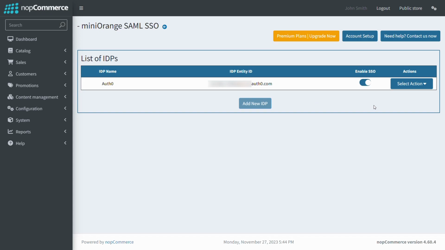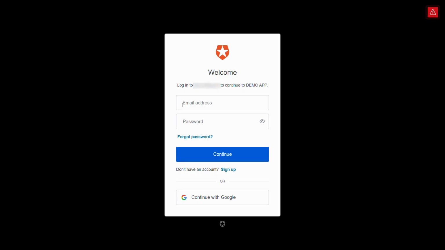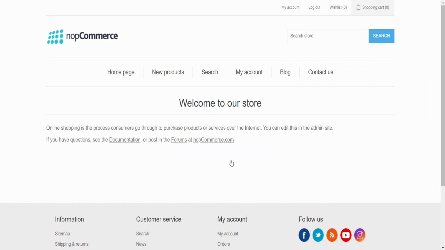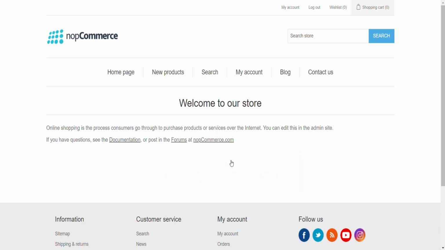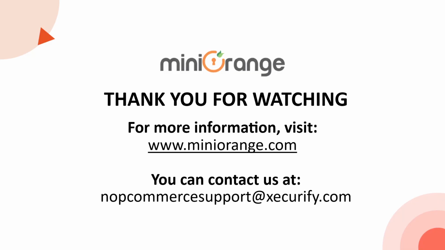Hover on Select Actions and click on SSO link to copy the link. Paste the SSO link in an incognito window and hit the Enter button. The Auth0 login page will appear. Use the test user credential to log in. On successful user authentication, the user will be sent to the nopCommerce store and will be logged in via Single Sign-On.